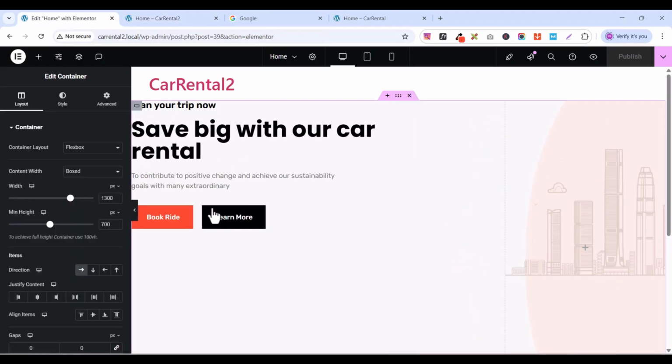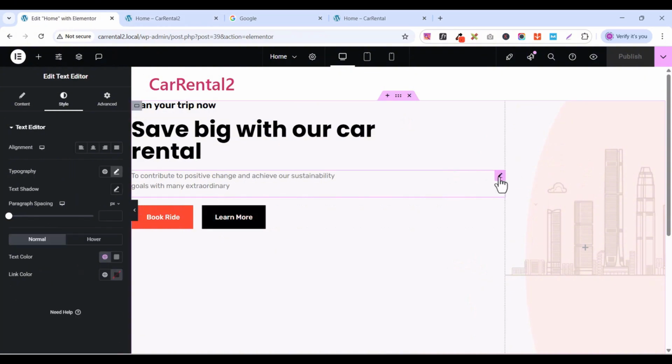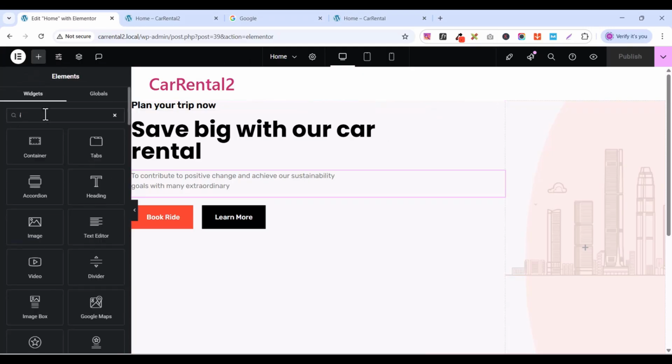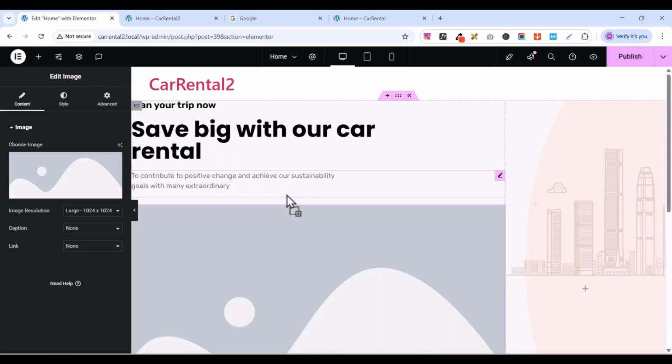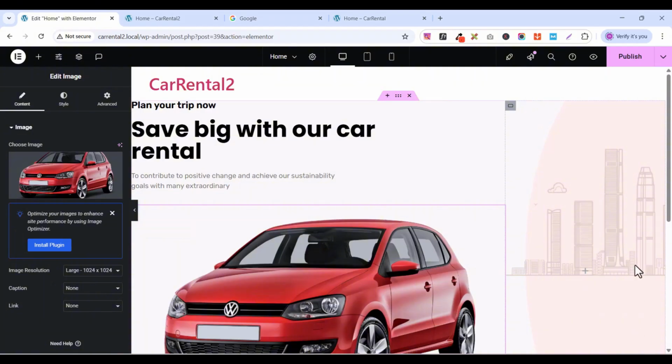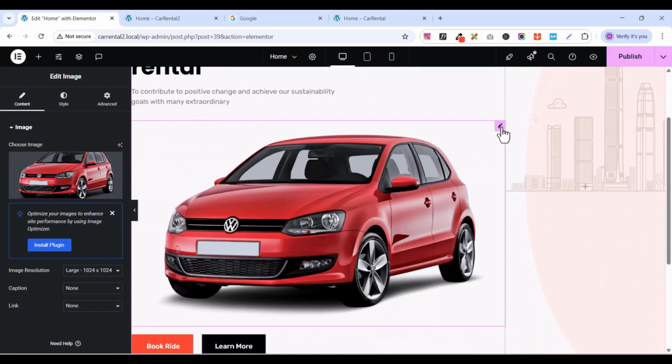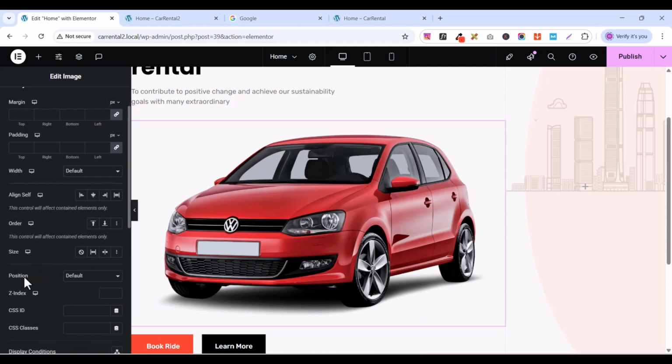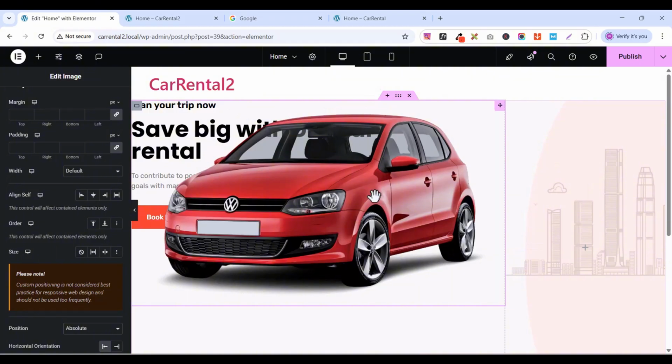So let's go back, and here let's add an image element here. So let's look for our image element here. Let's add it below here. Okay, so let's select our image, and this is our image. Select the image. Okay, so the image is being selected. Click here to select the image. Here, select full. Then from here, go to advanced. On advanced, come below on position, select absolute. Okay, so like this, select the absolute like this.